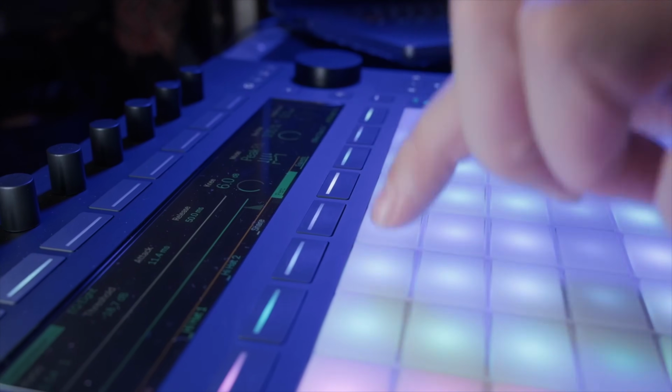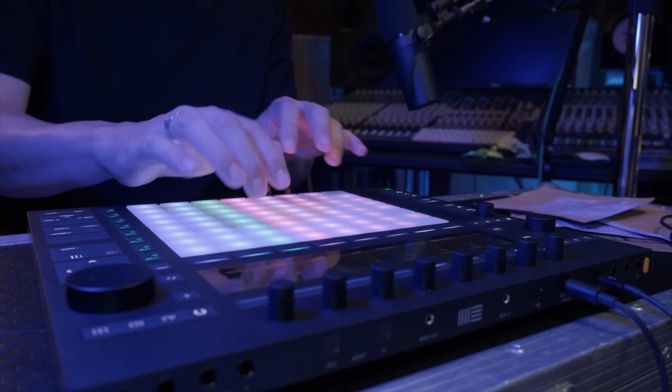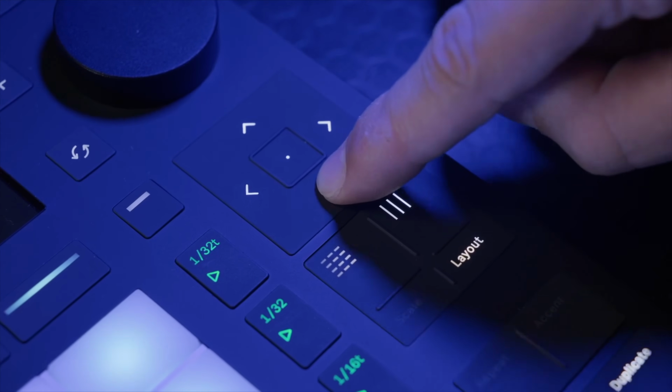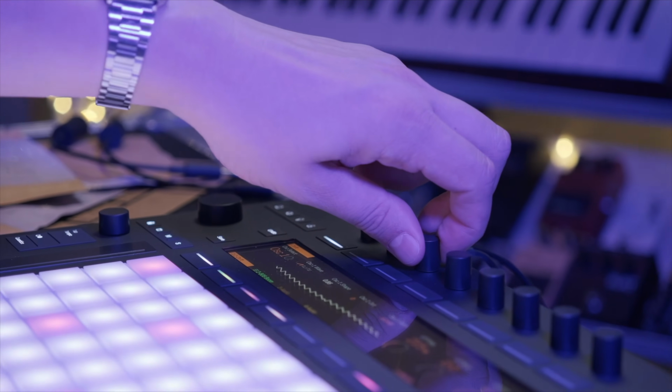Let's look at some of the things Ableton have left out of the Live 12 update on the Push 3. If you're like me, you're going to feel pretty disappointed with this update. Although we've got the two new instruments and the new audio effect, there are a lot of things they have left out of this update that Push 3 users have been calling for since day one.